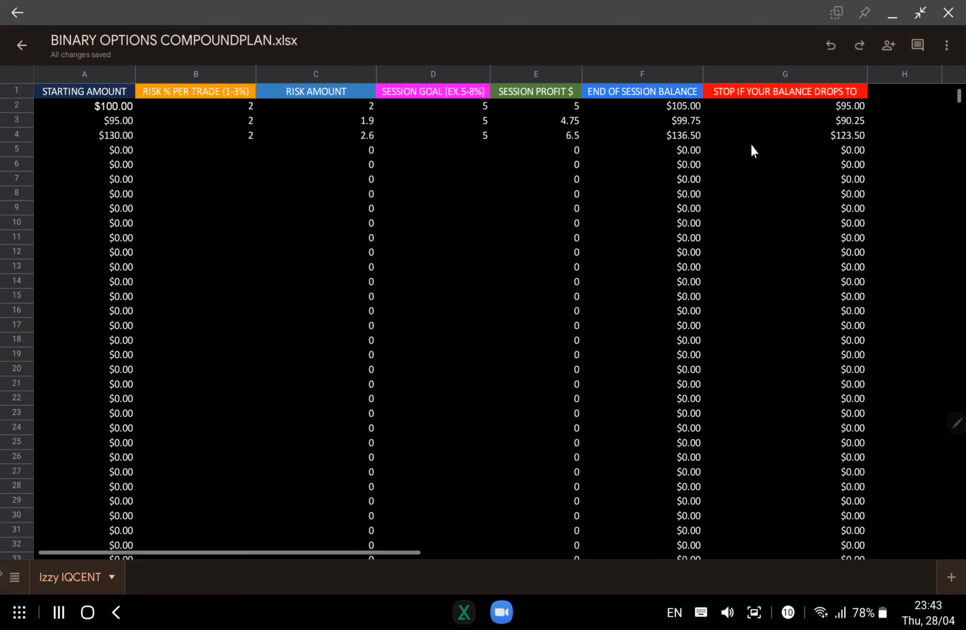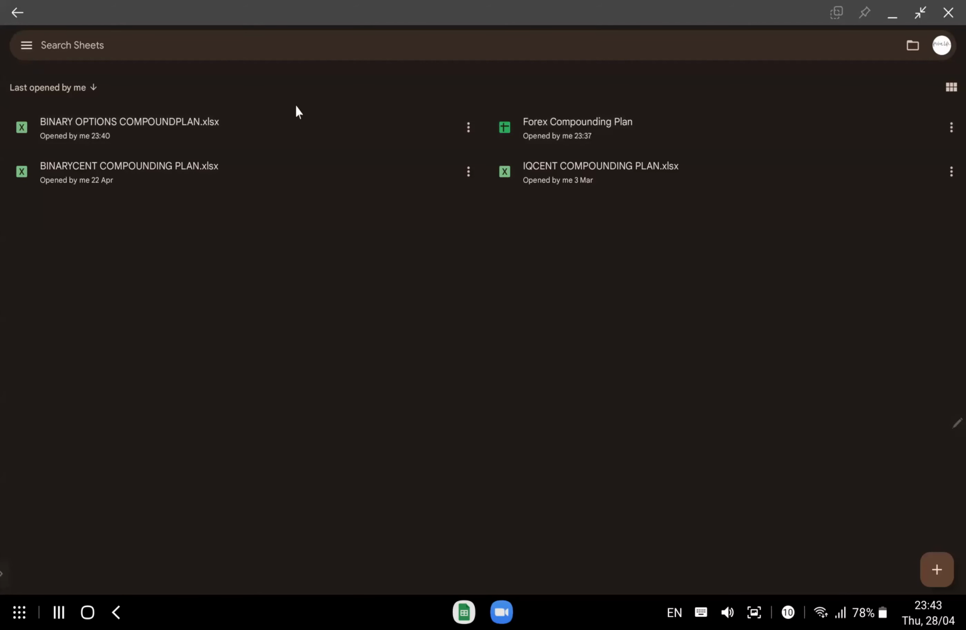So this is actually like a guide. You can call it a compounding plan, or whatever you want to call it. But this is for binary options. So what I'm going to do is send both of them out, the Forex compounding plan and the binary options compounding plan, to the group, and hopefully everybody tries it out.